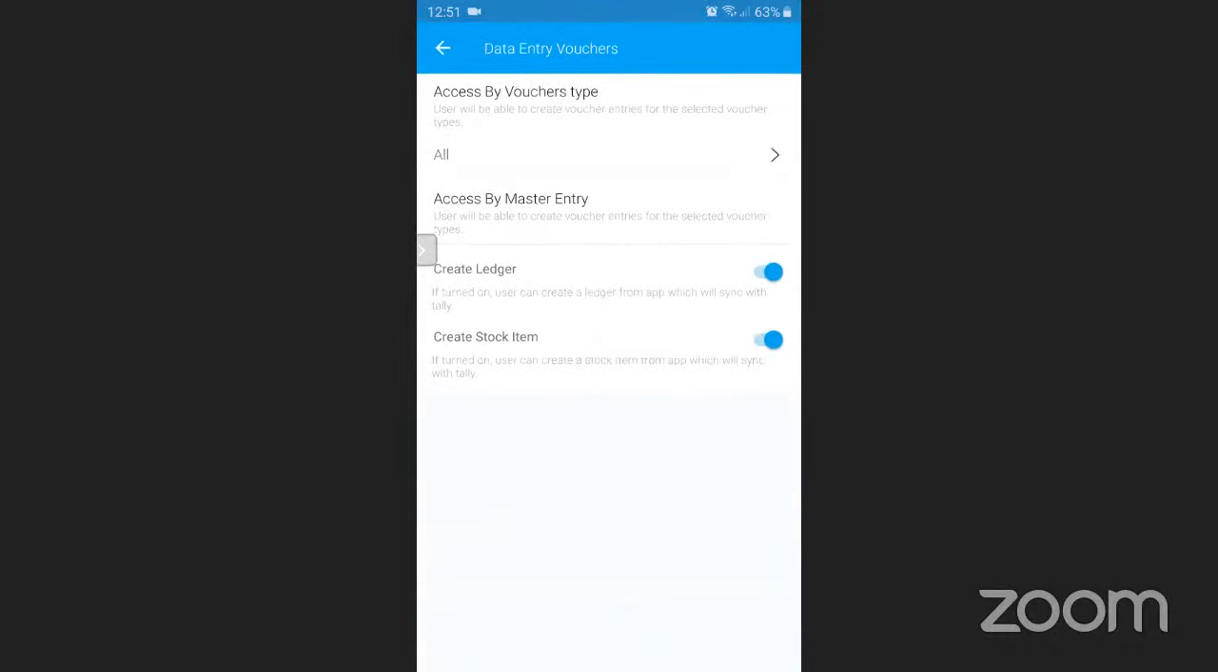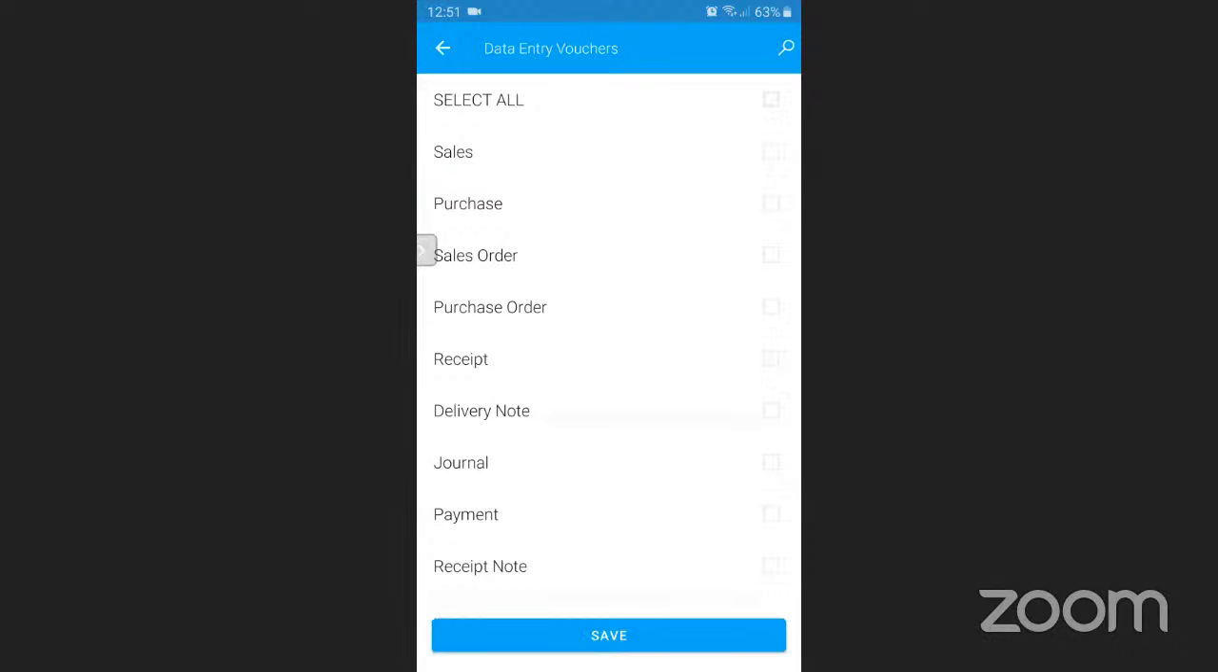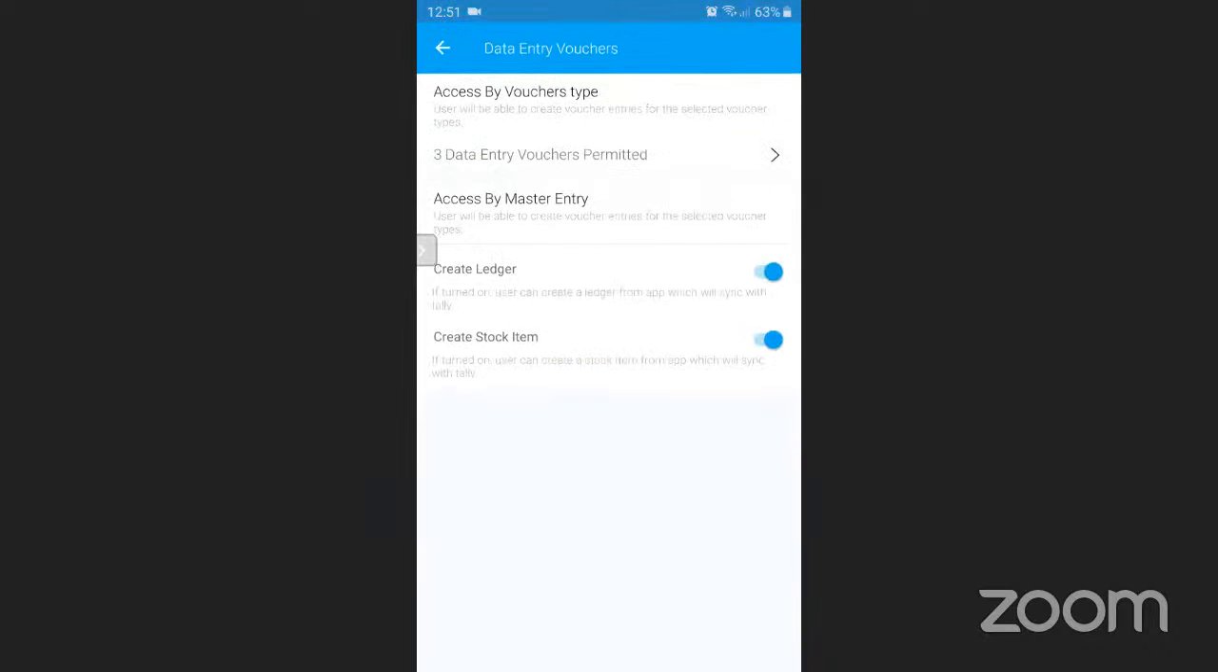Access by data entry. If he is going on the field and you want him to use data entry, but not complete data entry, you want him to use it in a restricted manner. Suppose he takes only sales orders, you can give him sales order only. Or suppose sales invoice, receipt, you can give him accordingly and save. There's also a restriction for creating a ledger and creating a stock item. So you can also give it according to your will.